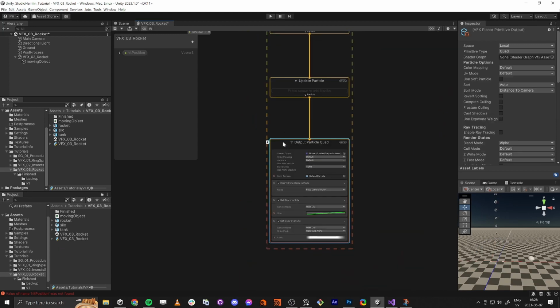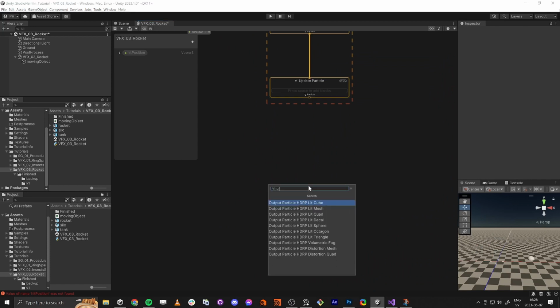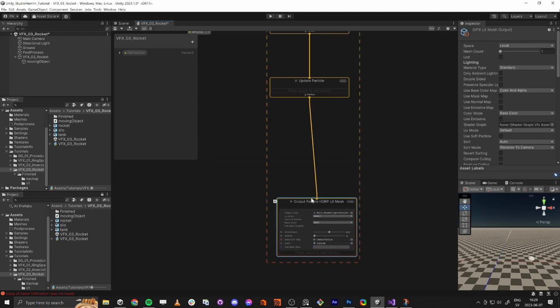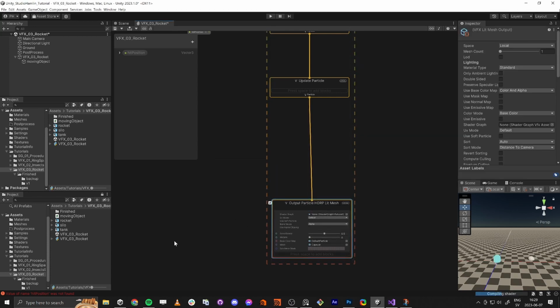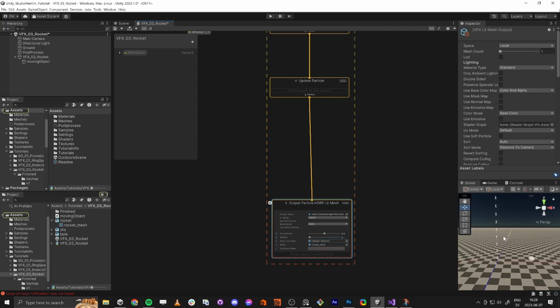So we're going to change to the rocket first. We're going to have the HDRP Lit Mesh. So we have the rocket, and we take the rocket mesh instead of the capsule. And with the base color, we change the base color map. We're just going to add a random white one. This is a default checker, it's white enough. Now we see we have the white rockets.